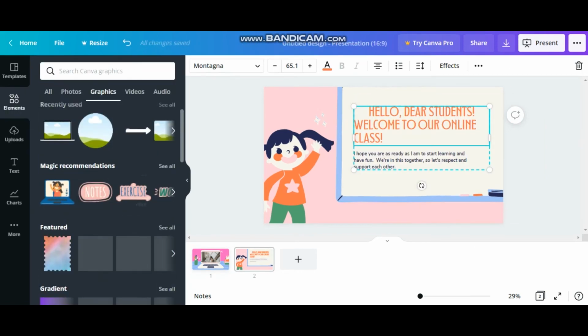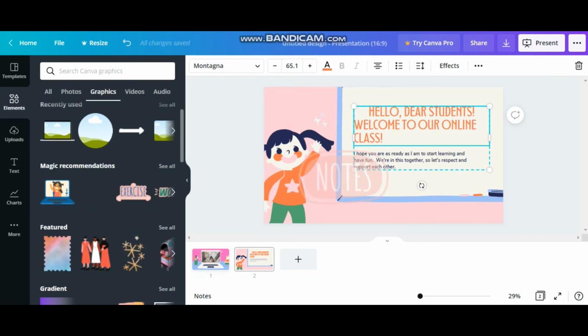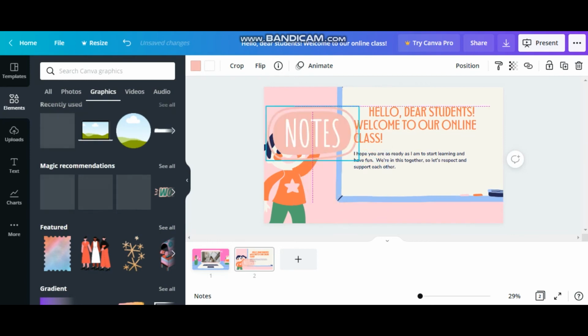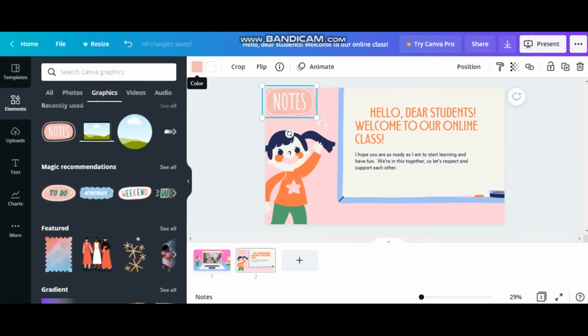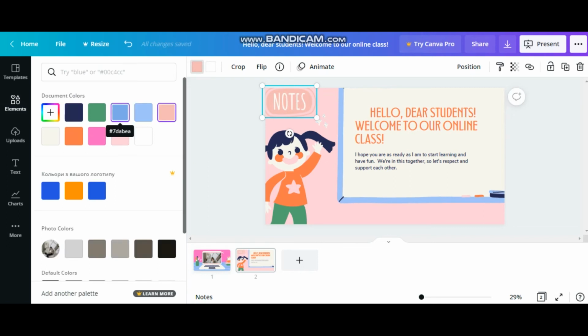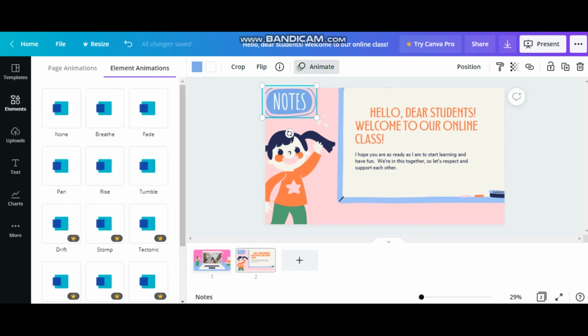Another interesting feature of Canva is the graphics. You can find many interesting GIFs and pictures here. You can choose animation, both to pictures and to text.